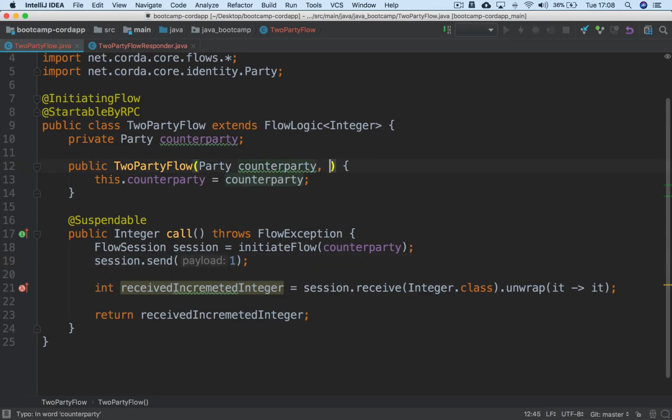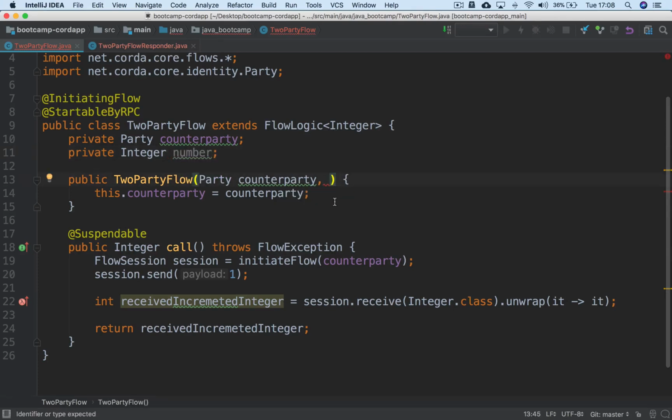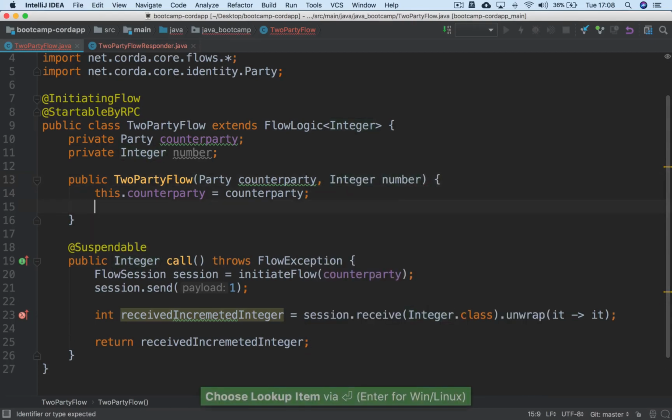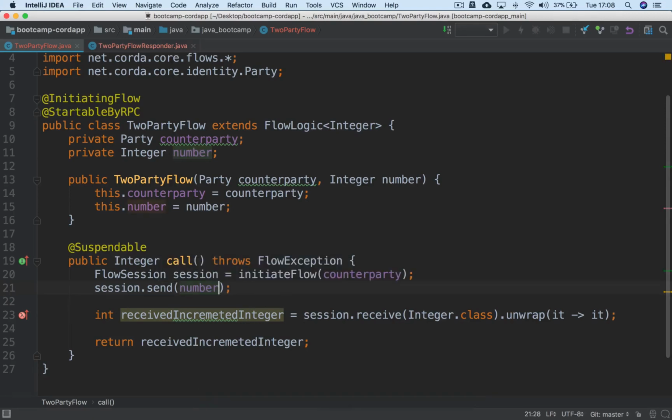To make this a little more realistic, to stretch the definition of realistic, we might also allow you to pass in the number as an argument. So here you might say integer number, and then this dot number equals number. And then you'd use that number down here as an argument in the send. So now you've got a slightly more useful flow, which allows you to speak to a counterparty: you send them a number, and they send it back incremented by 1.